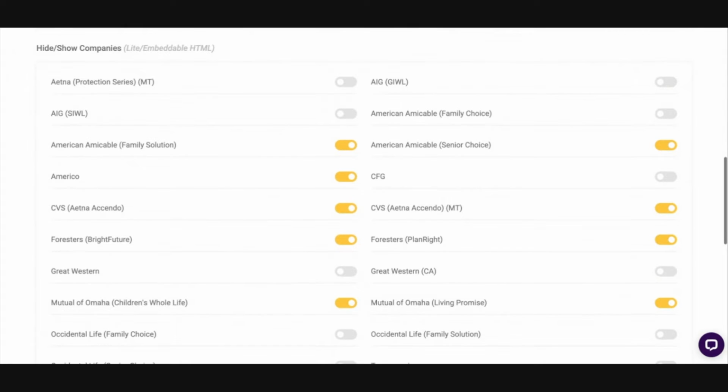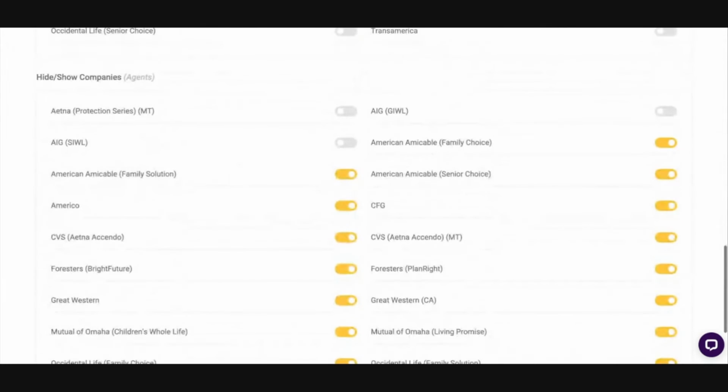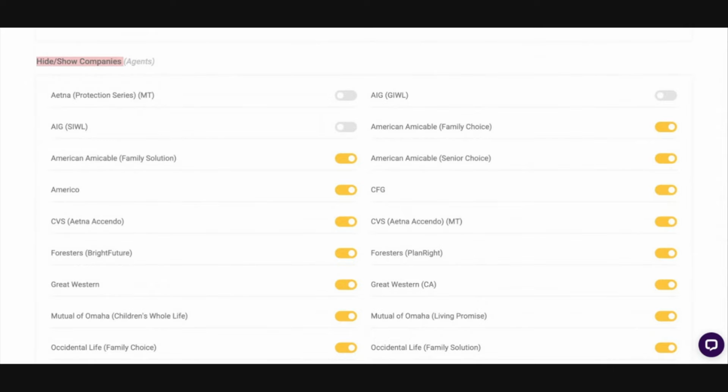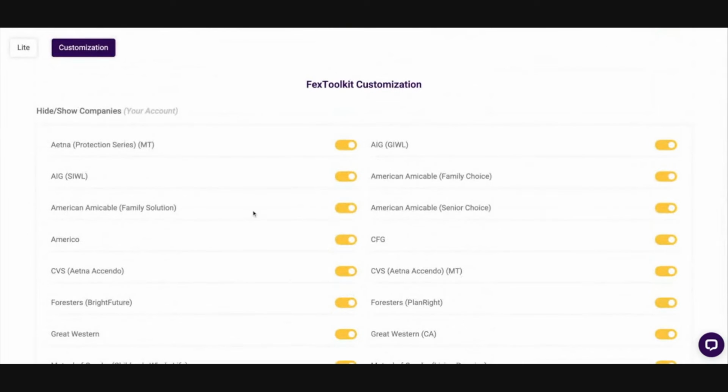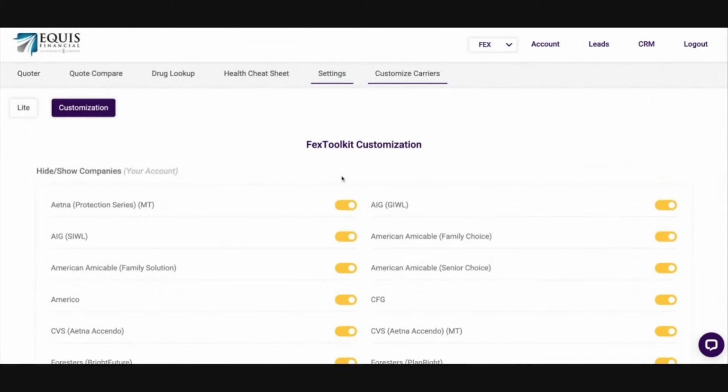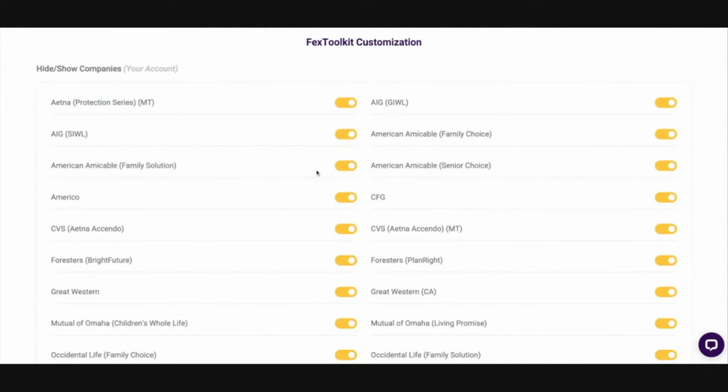So what you can do then is when you're sharing that link with your clients, you can disable the carriers that you don't want them to see, or that you're not contracted to sell. And then if you scroll down even more, you can also restrict the companies and products that your agents underneath you would see. So this is really three of the same, just allowing you to customize the carriers for your own account, for the account that your prospects would see if you share that link with them, and then for the carriers that your agents would see if they were underneath you in the hierarchy. Not to overcomplicate that, but customizing your carriers is definitely an important step.